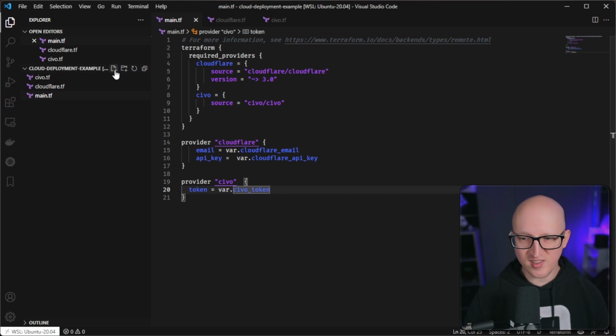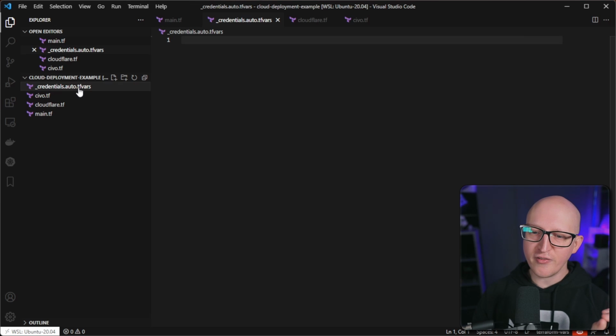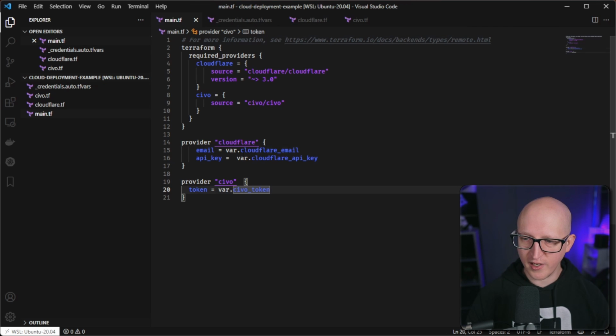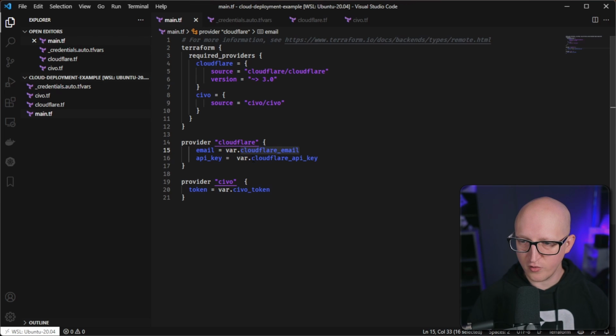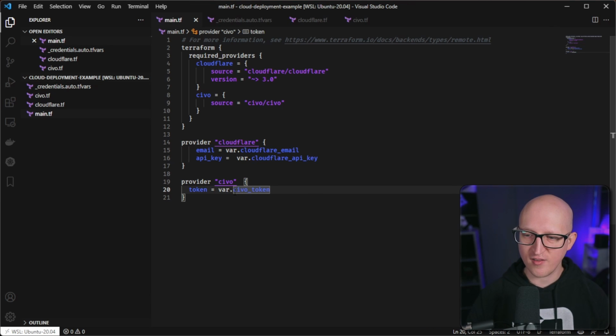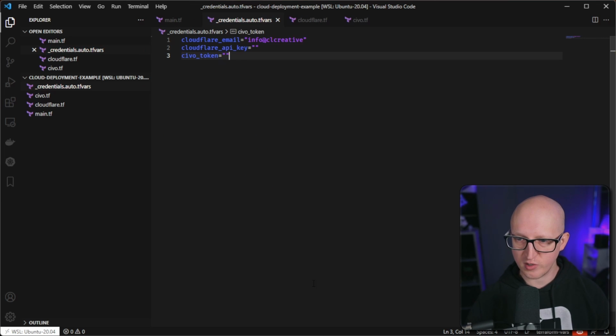But there's also a second way that is pretty comfortable. You can add a new file, and that needs to have the .auto.tfvars extension. Every variable that you define in a file ending with auto.tfvars will be loaded automatically. You could just go here and, for example, use a Cloudflare email: just write Cloudflare email equals and then paste your email address. The same goes for the Cloudflare API key, of course. This is something I probably won't show you right now. And I also need to add the Civo token, which is used to deploy my server on my cloud provider Civo.